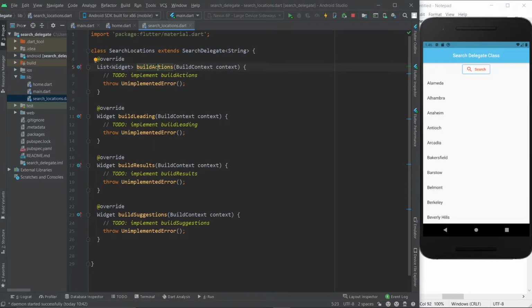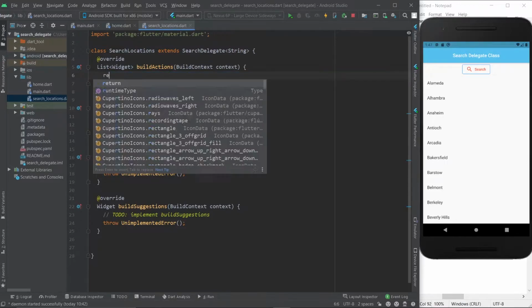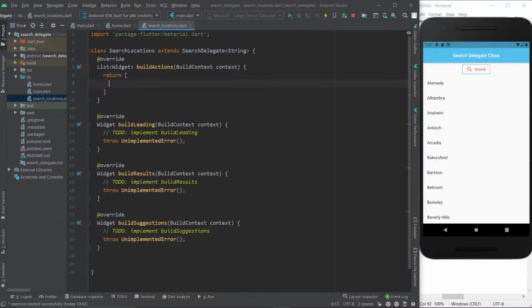So essentially, build actions is the button that the user will have to clear the search string. Imagine he wanted to type in Los Angeles, but instead he typed in BNMWL, whatever. If he hits the clear button, it'll just clear the string and he can retype everything from the beginning. However, it says it returns a type of list widget. So what we're going to do is literally just return a list with a single widget.